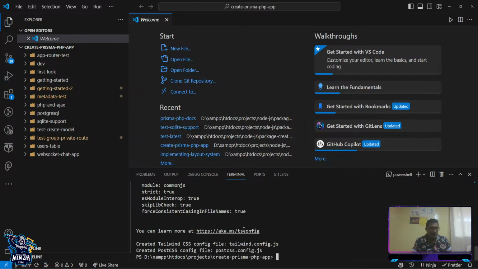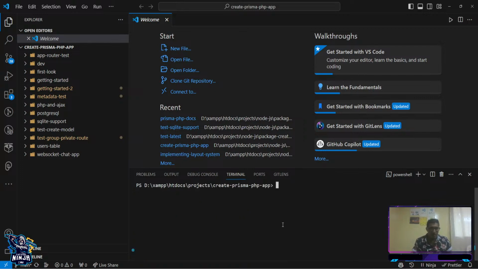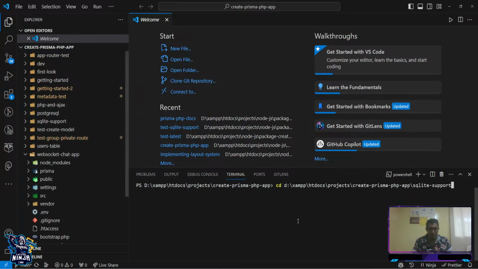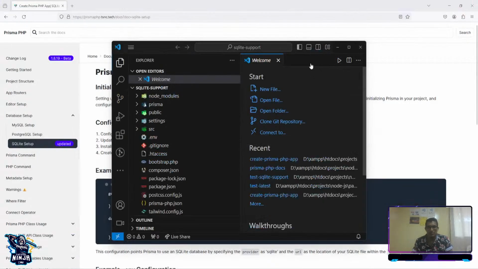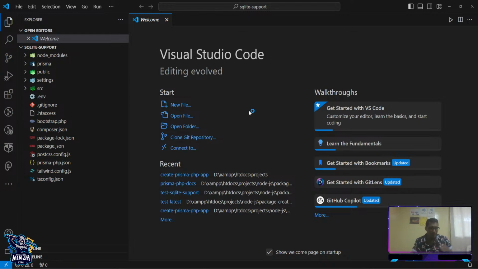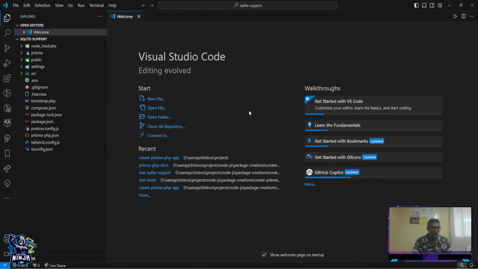Okay, well, here we have, clear my screen. SQLite support. Okay, I'm going to open in a new instance and close this one. Open here. Let me zoom out a little.